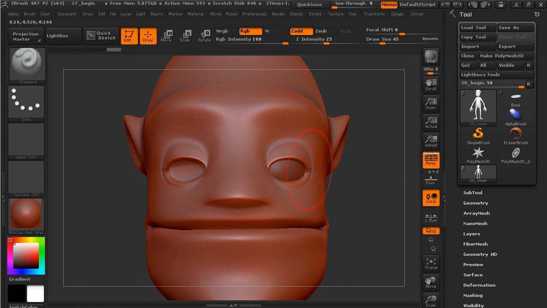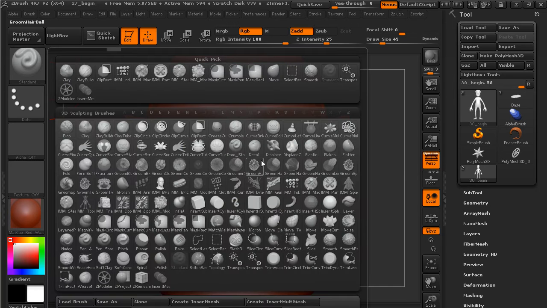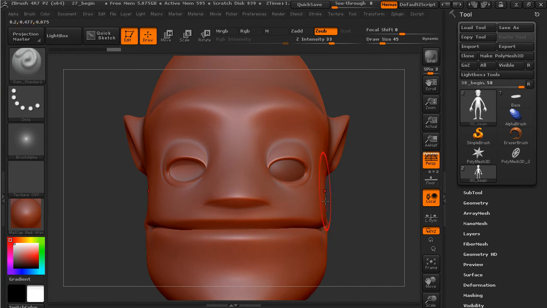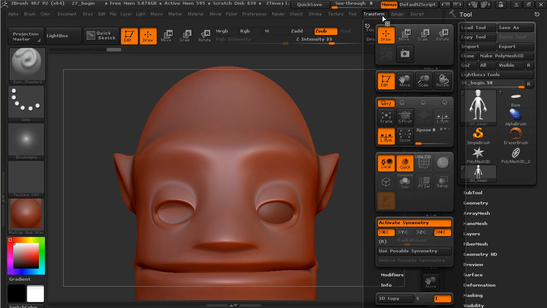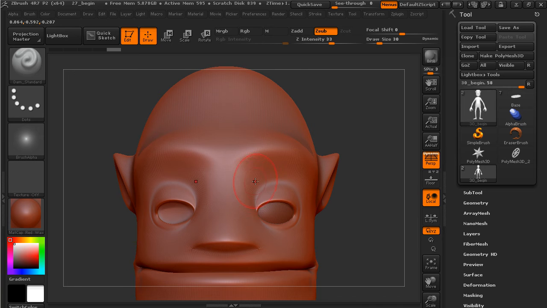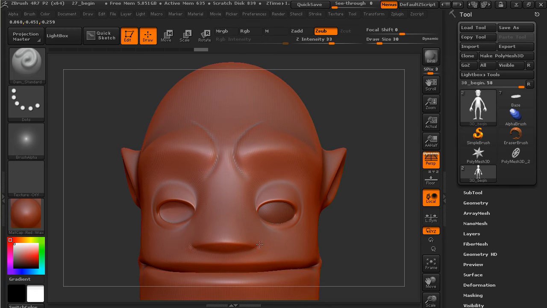So one of the ways we can start is just to define some landmarks and creases. And so I'll just get maybe a standard brush here and dial the draw size down a little bit. And I want to make sure that symmetry is turned on. And I'm just going to come in and define the brow there and pull that up. And you can always go back and smooth that out. But I'm just defining things here.